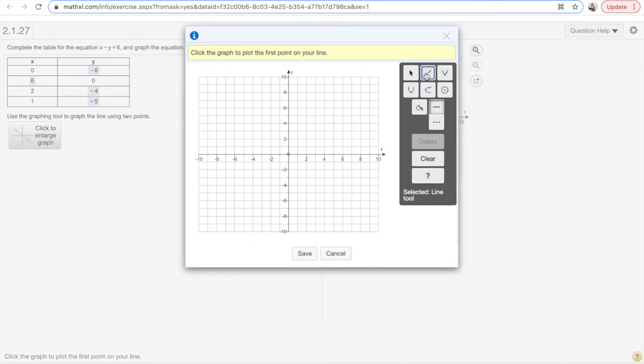So this right here is how you will graph a line. This is an absolute value tool. We're going to use that later. Same thing with a parabola. That's all learning in chapter 8 and 9, and a circle. So we're going to grab this. It's called the line tool.